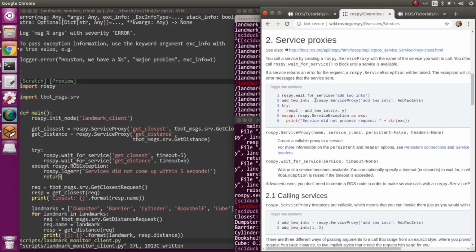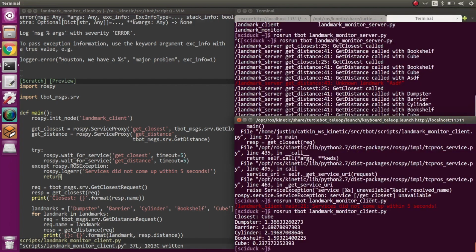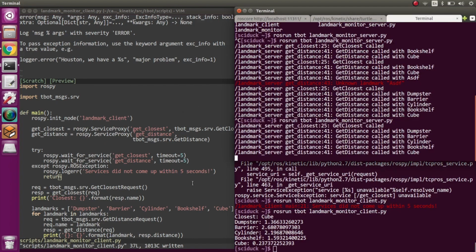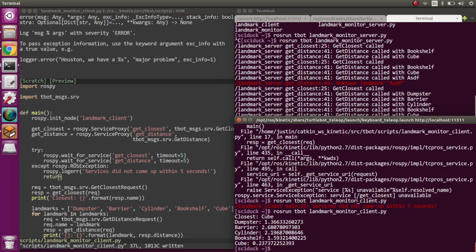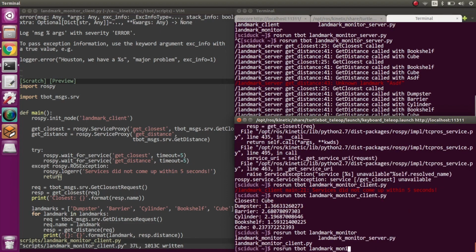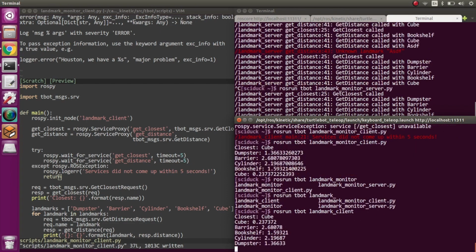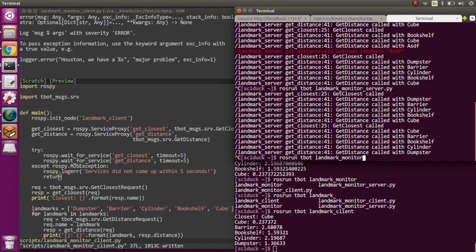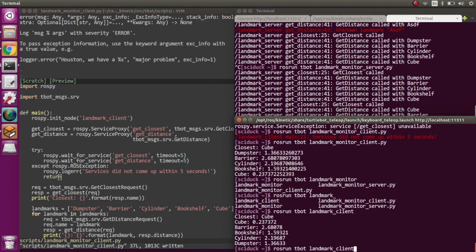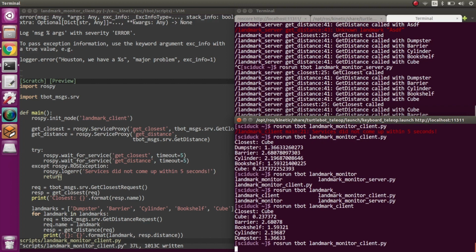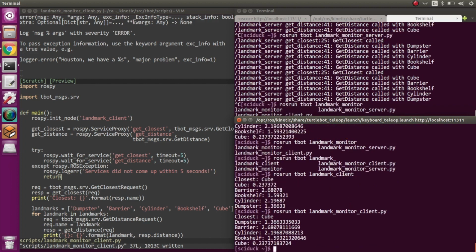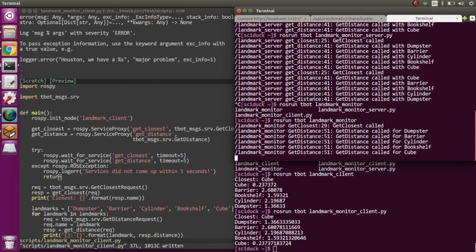So I definitely recommend using wait for service, preferably with the timeout, and that will make your system a lot more robust. The last thing I wanted to mention is that C++ and Python are interoperable when it comes to services. So we've created a Python server here, but we can also call our C++ client and get the same results. We can also run the server, the C++ server, and call the Python client. And again, we'll get the same results. So you can use C++ and Python interchangeably when it comes to the client-server architecture. And that's one of the reasons why you'll use a service in the first place.